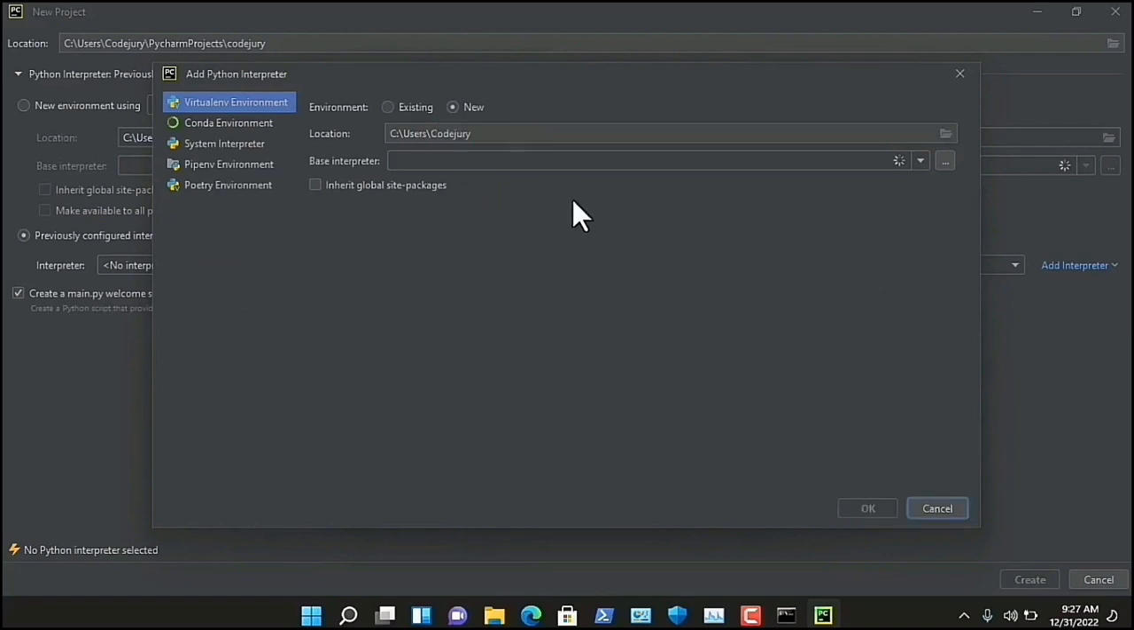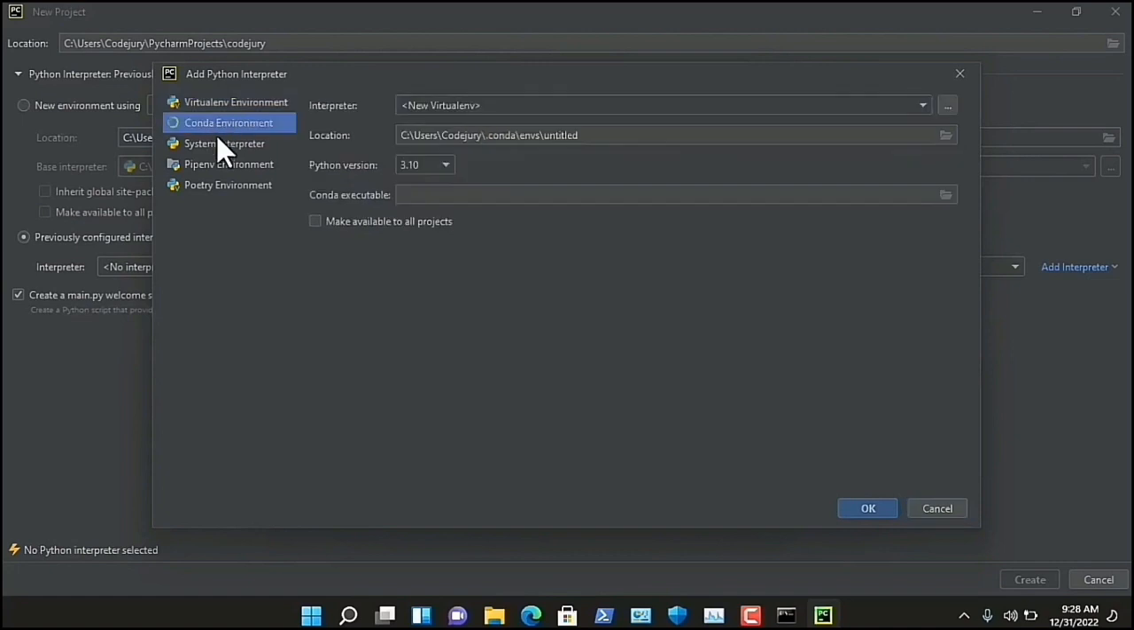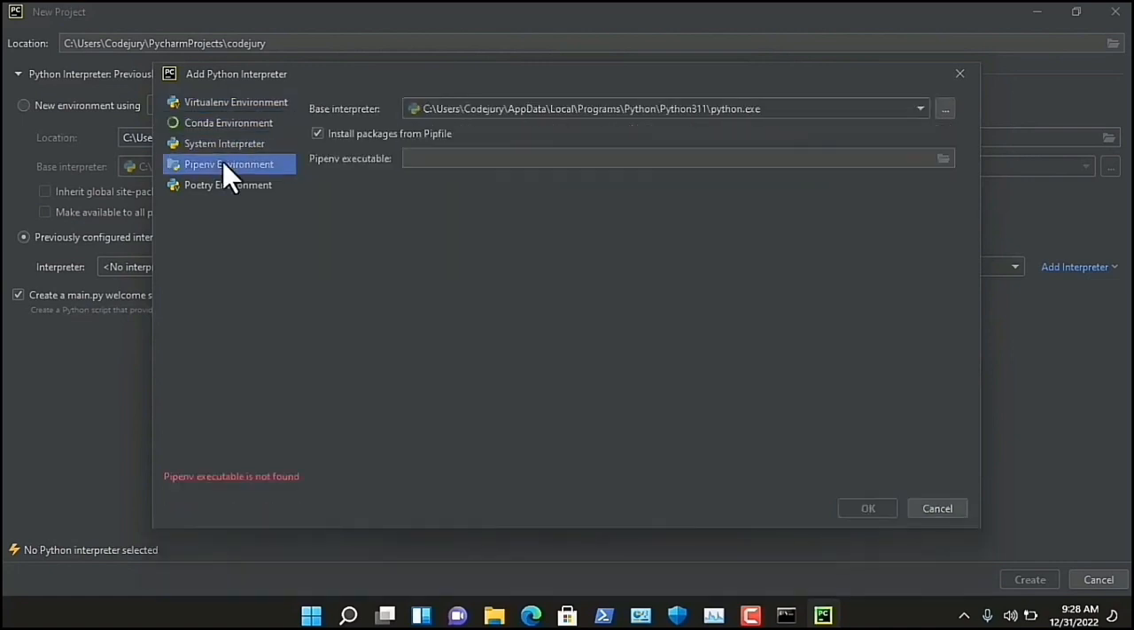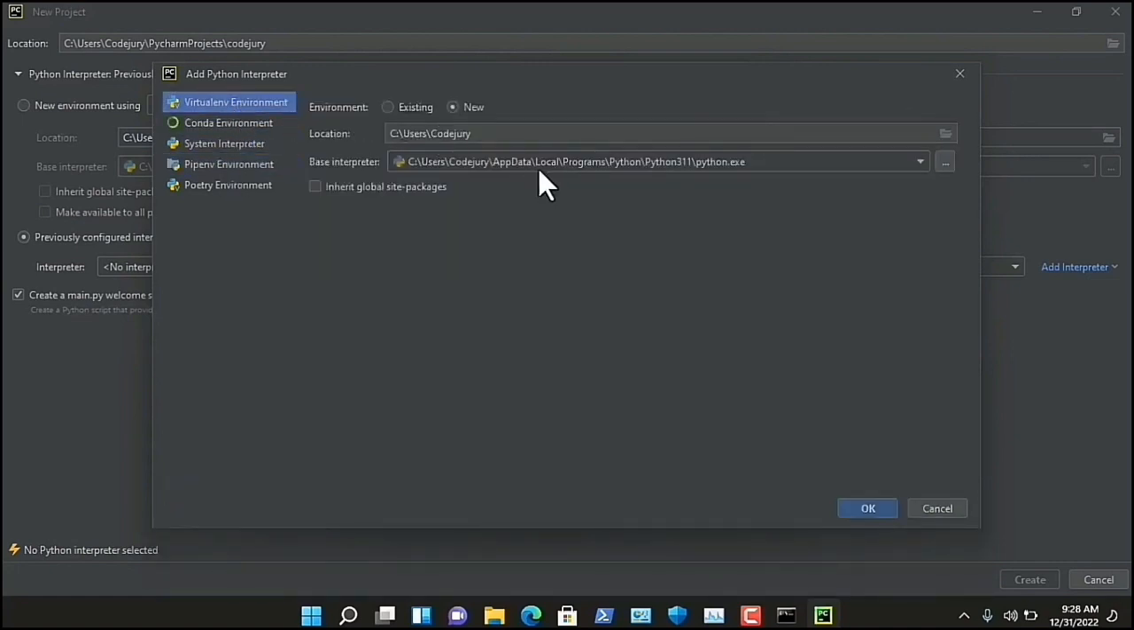There are also other environments available where you can run your code. There are the conda environment, the system interpreter, the pipenv environment, the poetry environment. If you have Anaconda installed, you can use it as your environment for running Python code. We are going to select where our Python 3 is installed.